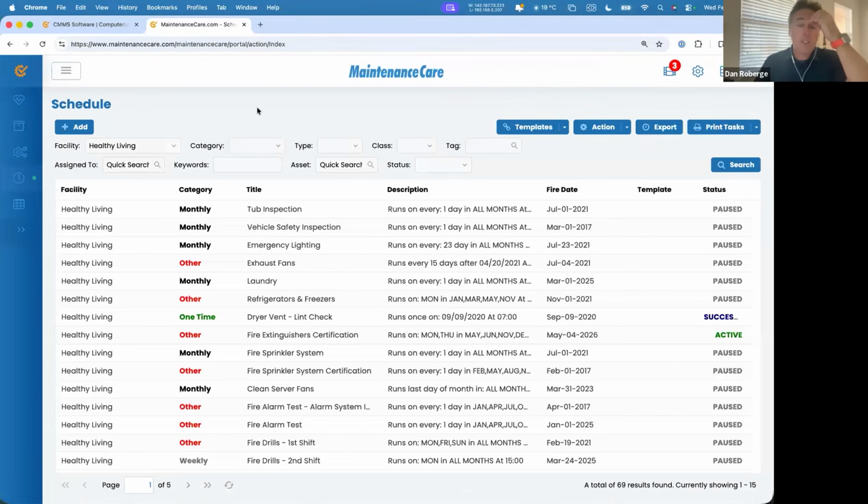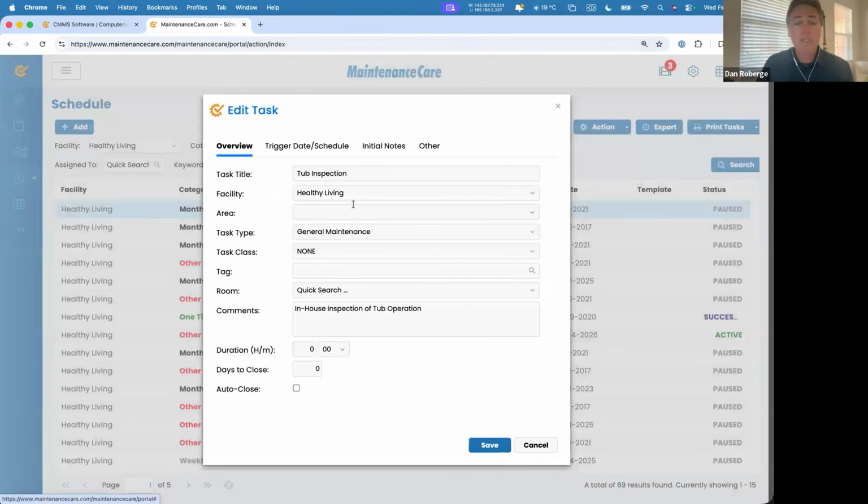So the scheduler function, if you're using the scheduler, which is your preventative maintenance, some of the same features that we've had before that we've added to maintenance care are added here, including the tag. You can add tags to the preventative maintenance. But we did add a couple of features down here, which is the days to close and the auto close. So I really suggest for those of you who are struggling with preventative maintenance being overwhelming for your team, that you could use this auto close feature.